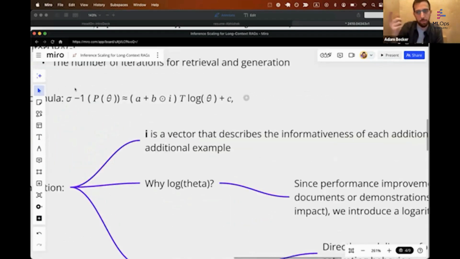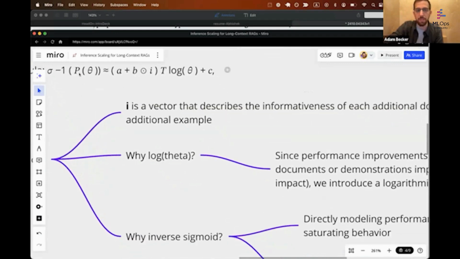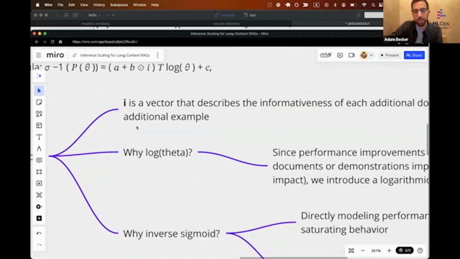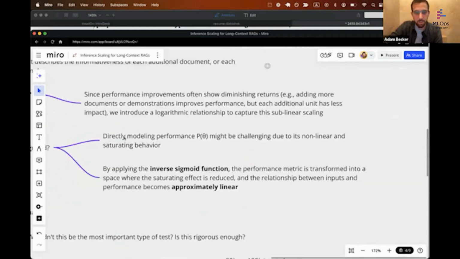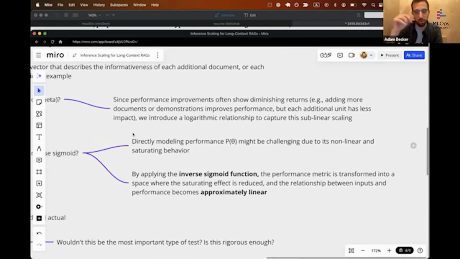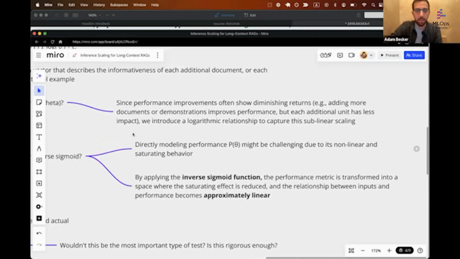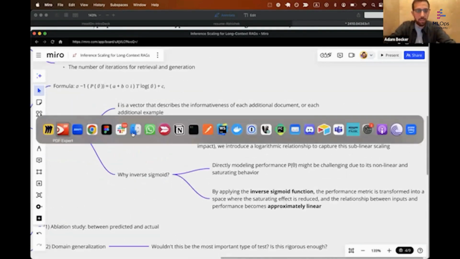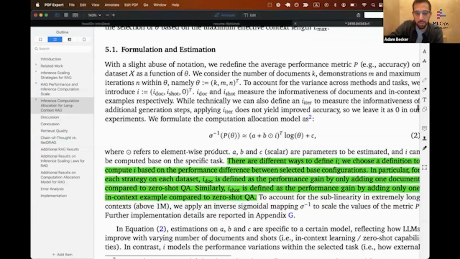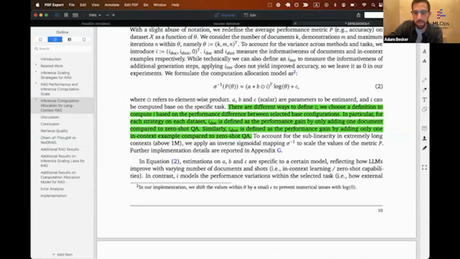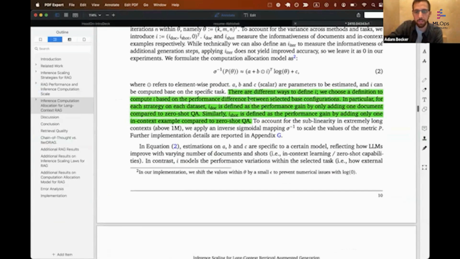We also, for modeling purposes, and I think there's also some intuition here, you're also modeling the performance as an inverse sigmoid. If you were to try to directly model performance just as P of theta, it might be challenging because it's nonlinear, and they describe the nonlinearity and the sublinearity in the different regimes. So they went about trying to do it with the inverse sigmoid. Okay, so that's how they're building up the framing. And so A, B, C, they're going to be discovered along the way.